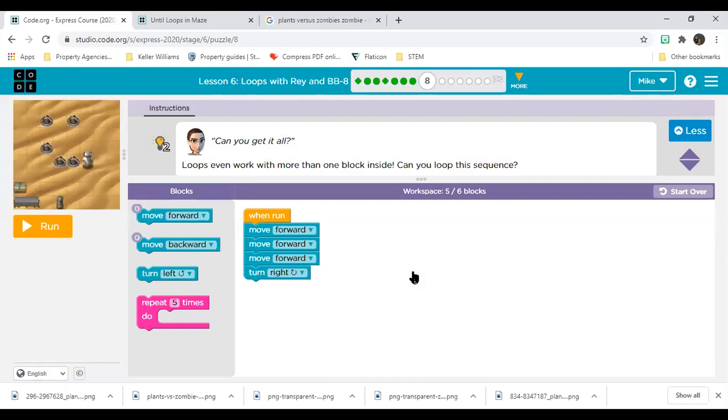Here, can you get it all? Loops even work with more than one block inside. Can you loop this sequence? Okay, up to now, we've only used one command within a repeat block, but we can also use more than one. But first, before we change, let's see what this code does.